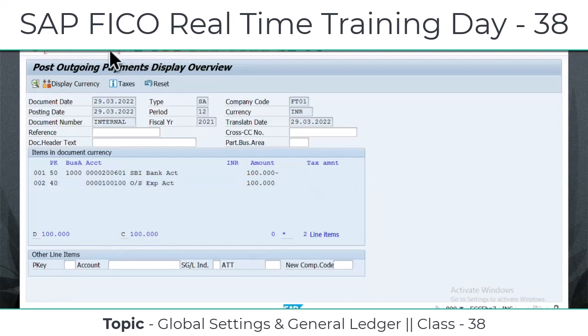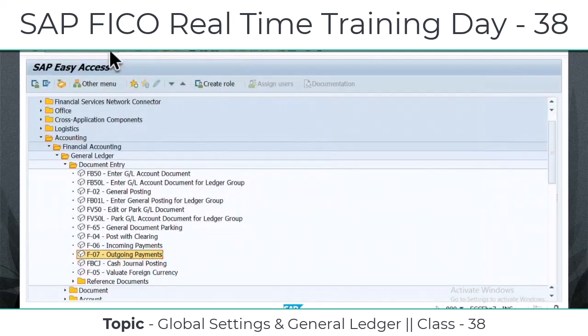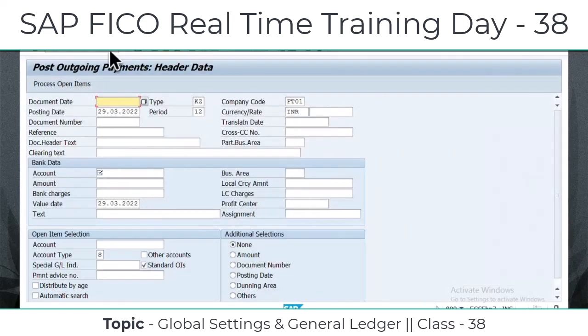Okay, once again, observe here carefully. Why I am explaining this again and again is that the same thing is going to be repeated in vendor invoices and customer invoices also. That's why enter it: document date, posting date, today's date. I am posting a general ledger document.